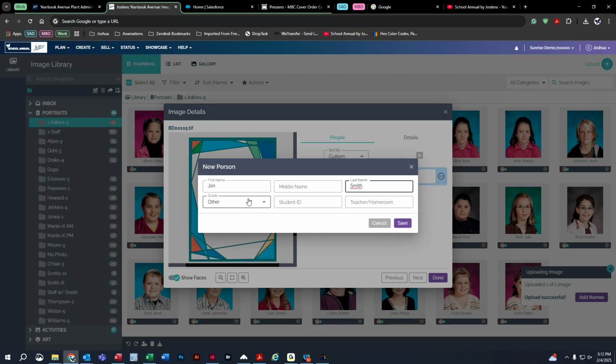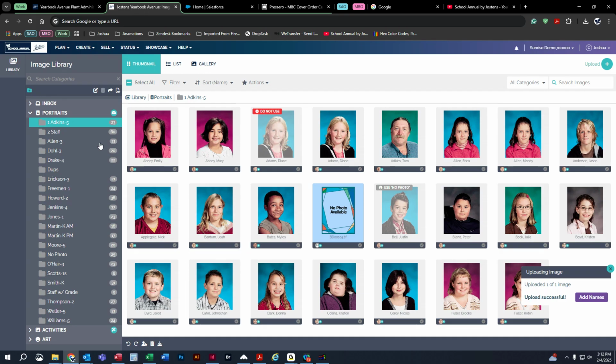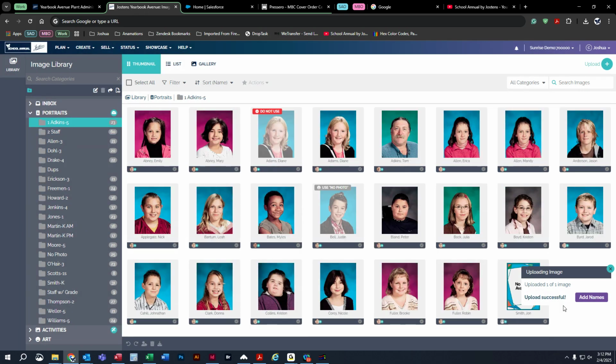All right, and all it needs is first and last name. That's it. Click on Save, and then click on Done. If we move back, we'll see right here that this person has fallen into alphabetical order by last name in the image library, and this image is tagged.